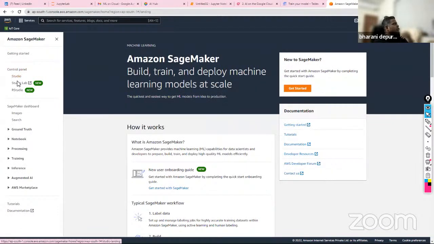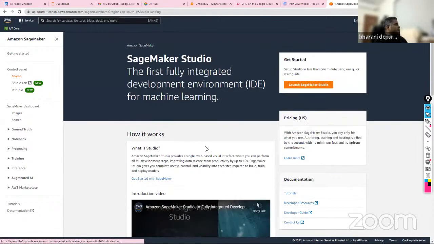Here you have Studio, Studio Lab, RStudio, etc. There is something called as Canvas, which is started. I didn't get much time to explore it though, in a different region. For Mumbai, it is not there. For US or some other region, I think that service is there. Anyways, when you click on Studio, here you have an option called Launch SageMaker Studio.